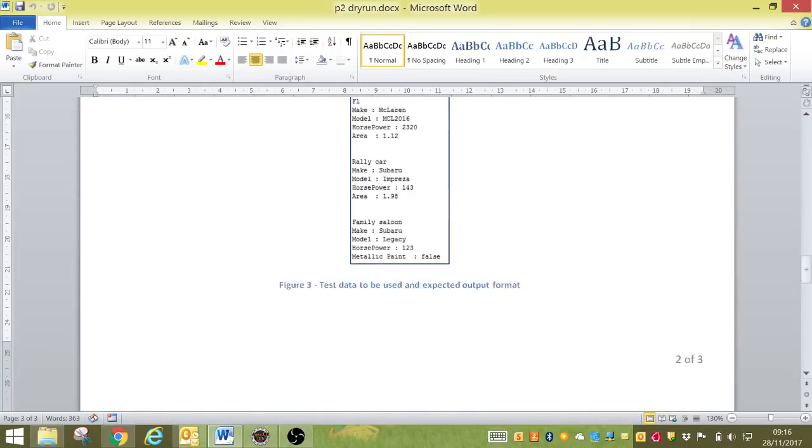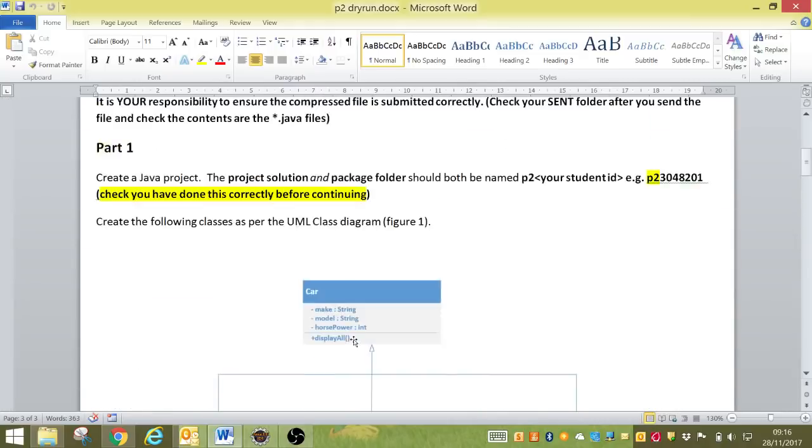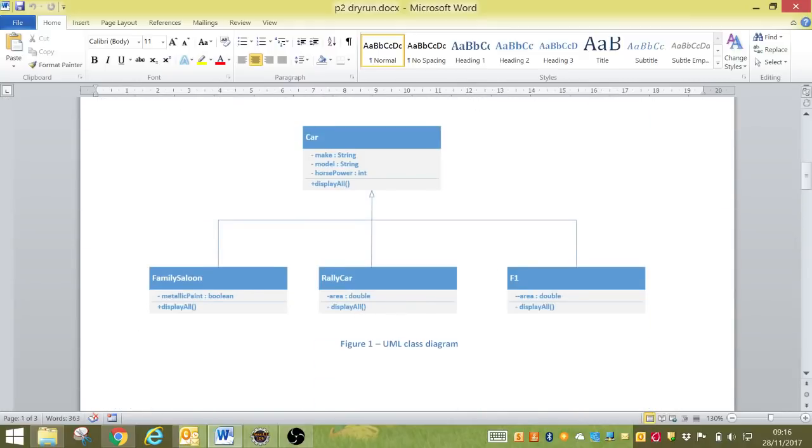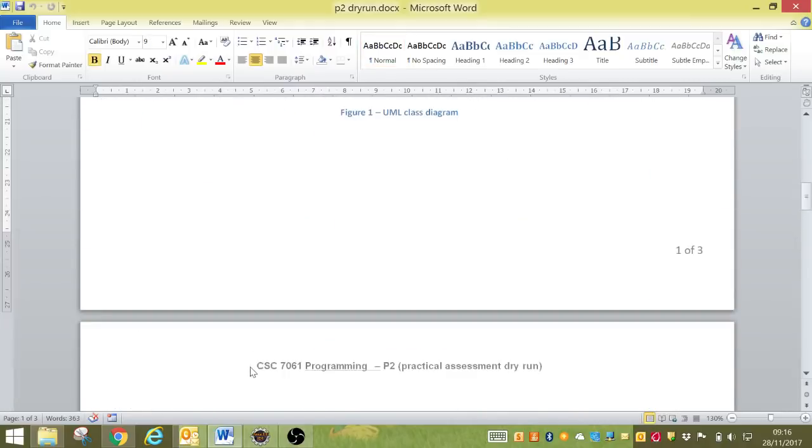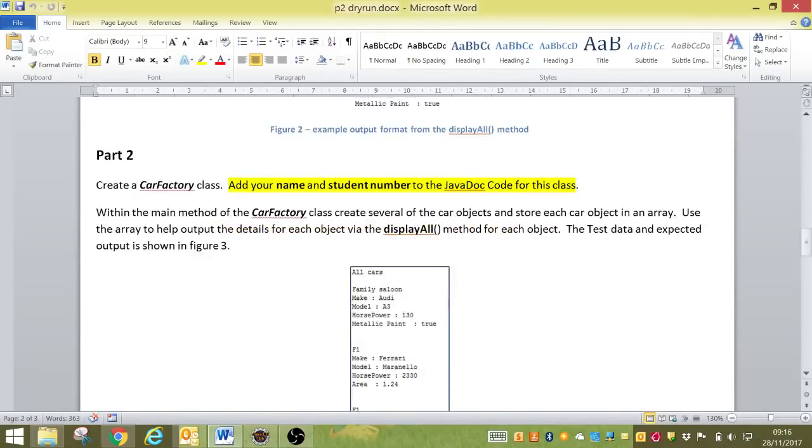Okay, I'll put a pause on that one. I'm going to go off and create these things, and then when we start the video again we will look at the car factory class and the testing of it.